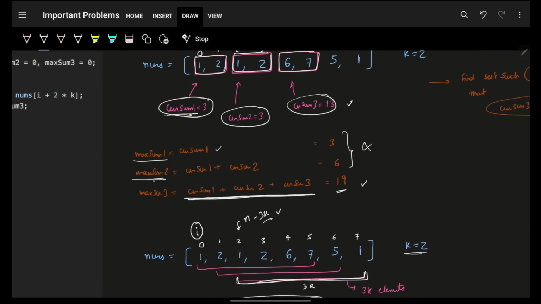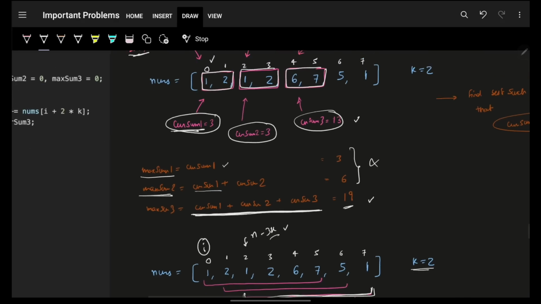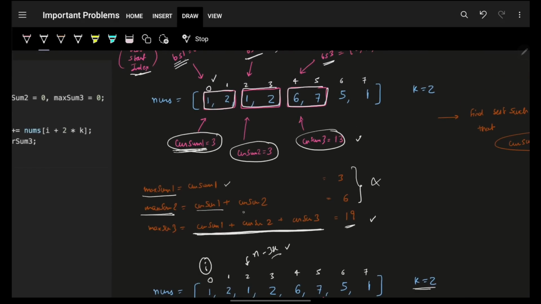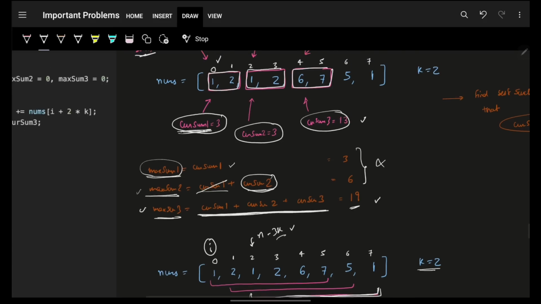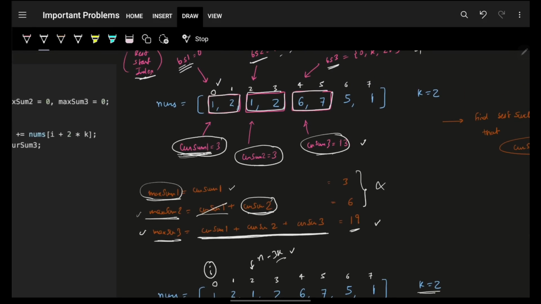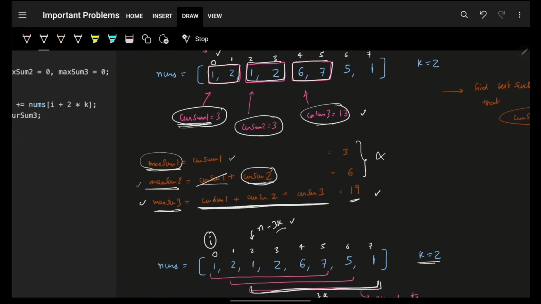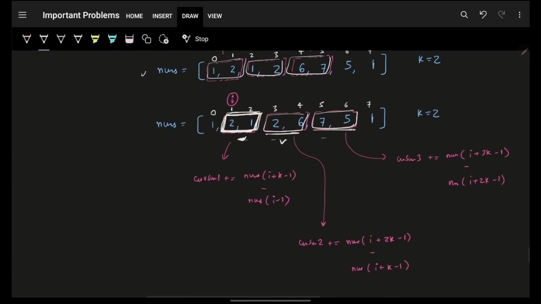maximum sum 2, which ultimately will take in leverage. Again, in the very beginning, it will take in leverage the current sum 1 and the current sum 2, but later on in future, it will take in leverage maximum sum 1 and current sum 2. And the same way for maximum sum 3, right now in the beginning, it will take in leverage all three sums just to initialize it. But in future, it will take maximum sum 2 plus current sum 3. Cool. Let's see how we'll do it.